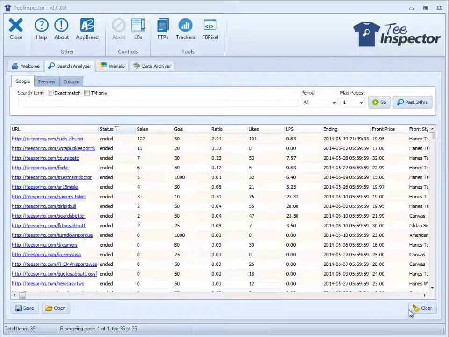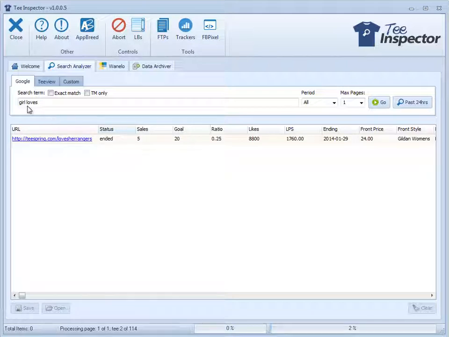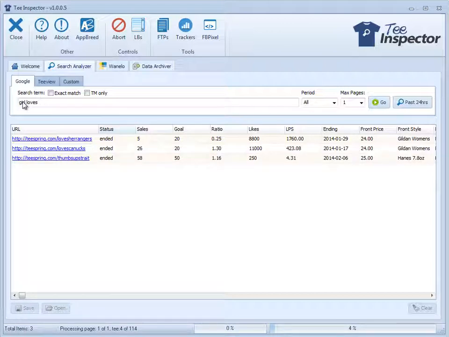So let's continue here. I'm just going to clear that out. Another way is to simply search by keyword. So, for example, "girl loves." It's a big niche that was going on big time on Teespring for a long time. So if we just click that, it'll search Google for the words girl and loves. If you want to do exact match, where you only want items returned from Google that have that phrase only, just click this exact match button there. But I'll just leave it at that for now.